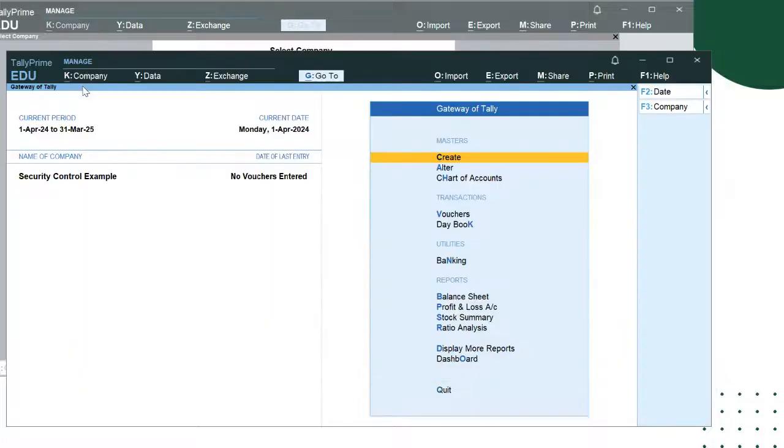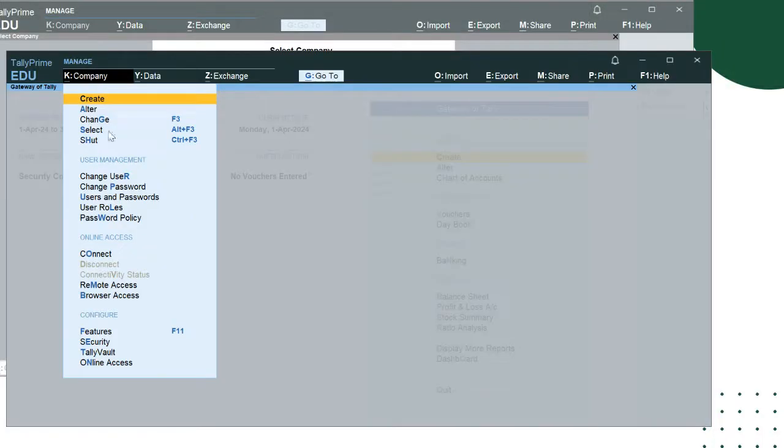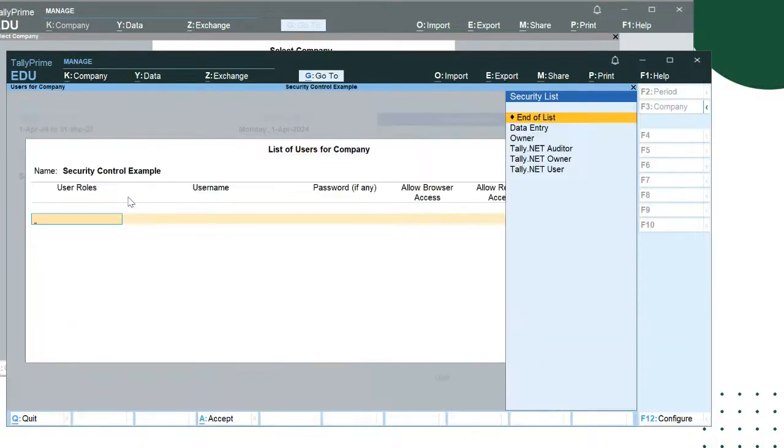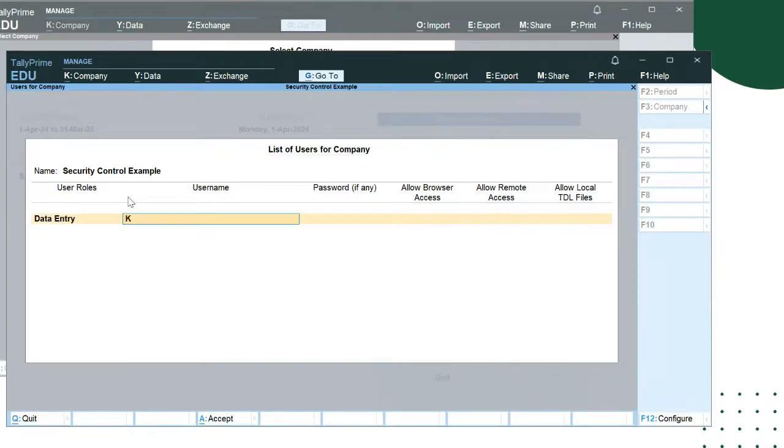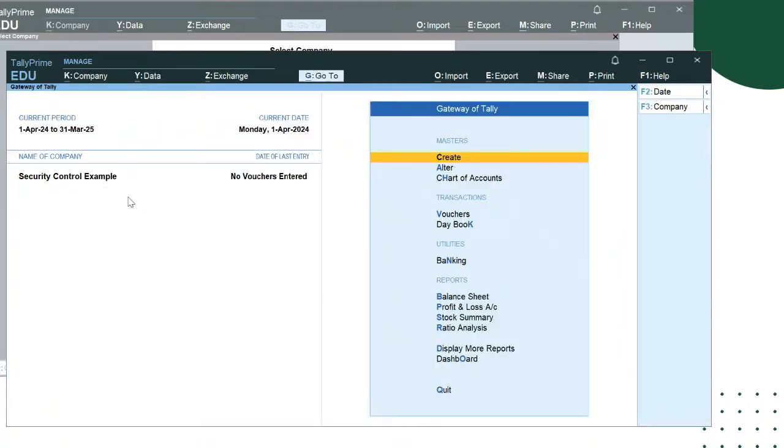Now I'm going to create the users from here, users and passwords. We will understand Tally.NET auditor, Tally.NET owner and Tally.NET user in the next half. Presently, I am telling you only three profiles are there: administrator, data entry operator and owner. Now I'm going to create the data entry operator, that is Komal. This is the password. End of list.